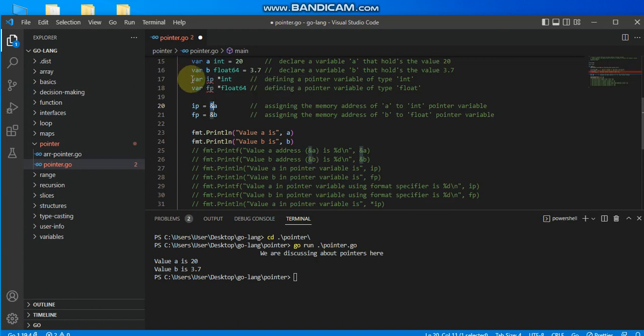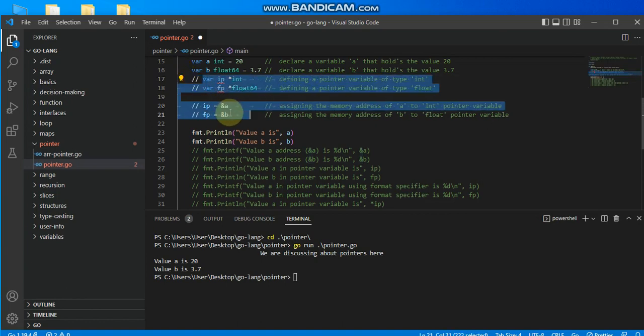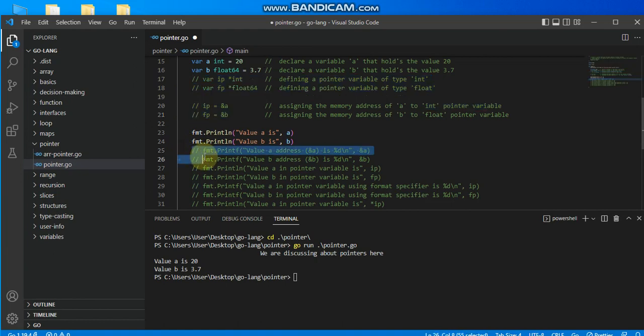So let me try to execute this block of code that is here, just to print out the memory address of the variable. This will only return the memory address of the variable. It says the value A address is this, returning it in digit form. So I have ampersand A to return the memory address of A, and here ampersand B to return the memory address of B, not the value of A or the value of B, which is 20, 33.7 respectively.